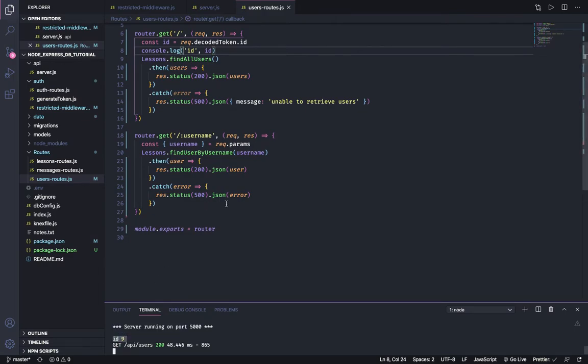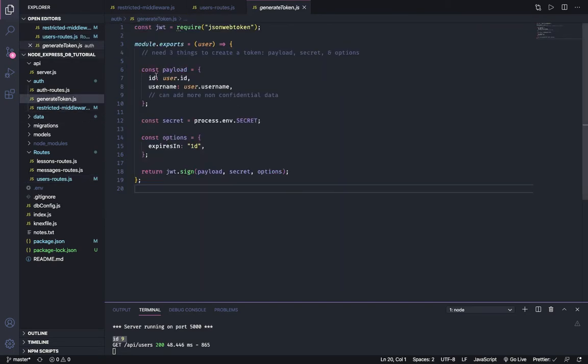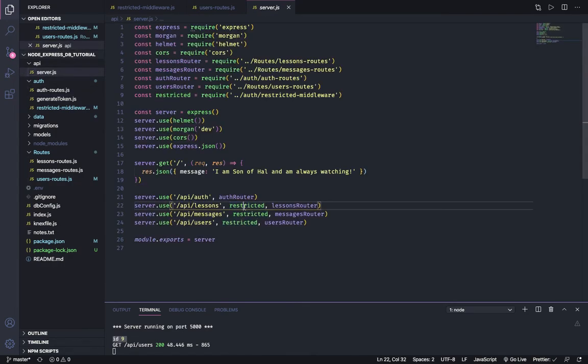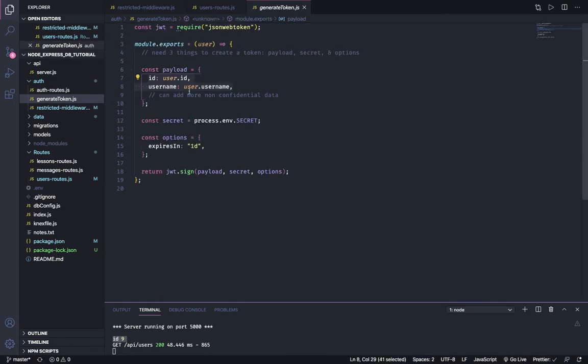So Brownie Cart, you have access to the ID. You have access to the username. You have access to anything that you choose to put in your payload when you generate your token. Any of these routes has access to req.decodedToken.id or req.decodedToken.username, either of these. So hopefully that answers your question. That is the quick and easy way.